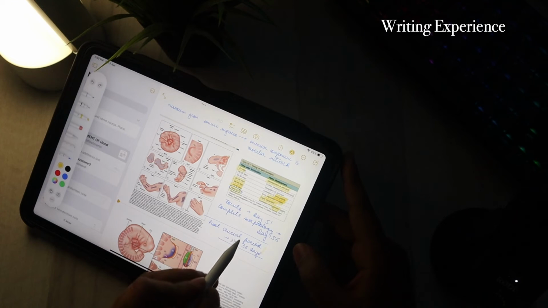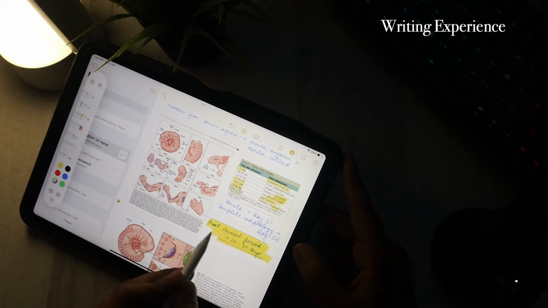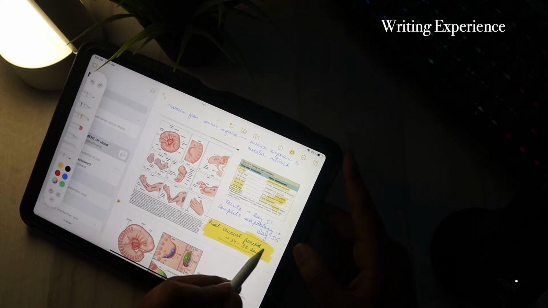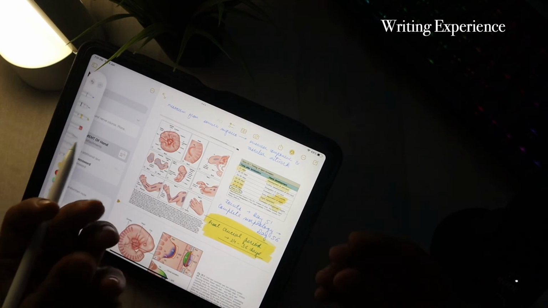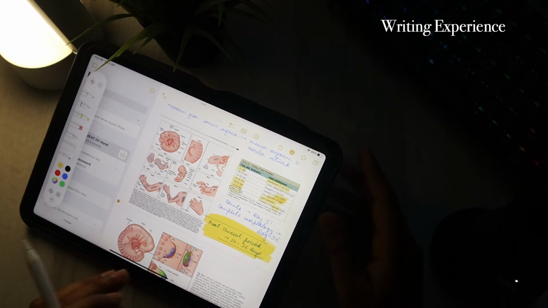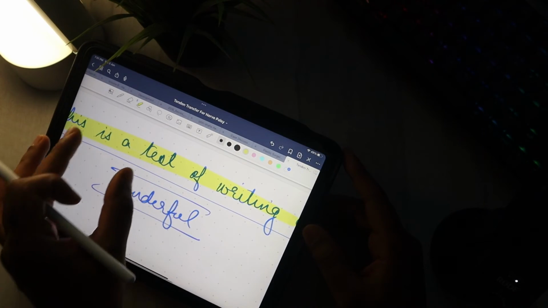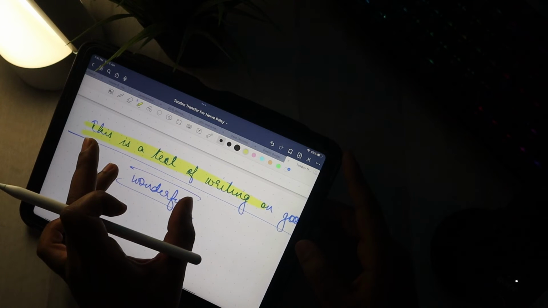And when you highlight on the Apple Notes, it doesn't really go behind the text, but the good thing is it doesn't even fade the text. It looks fine, but the text doesn't project. It doesn't really appear highlighted on the Apple Notes. While on Goodnotes, you can feel that, yeah, this is the text that I have to focus on.